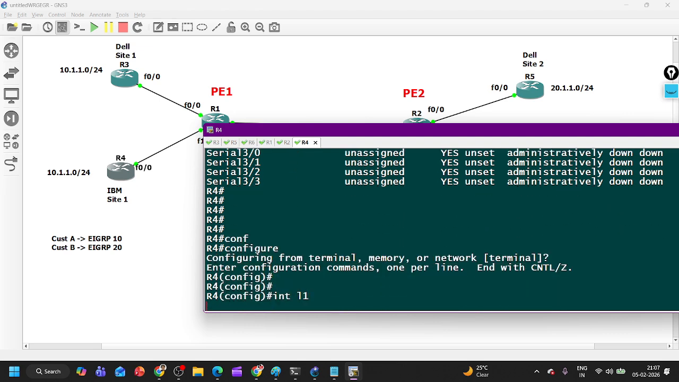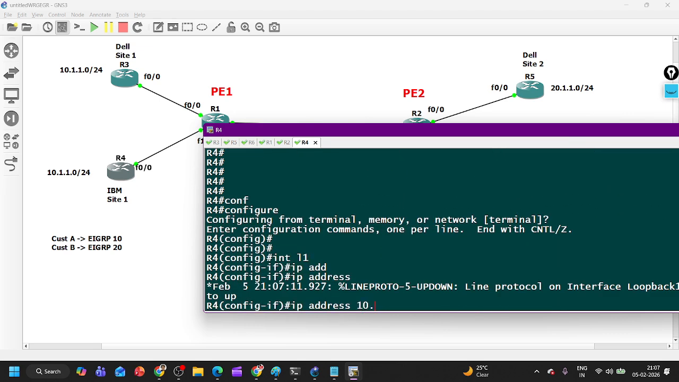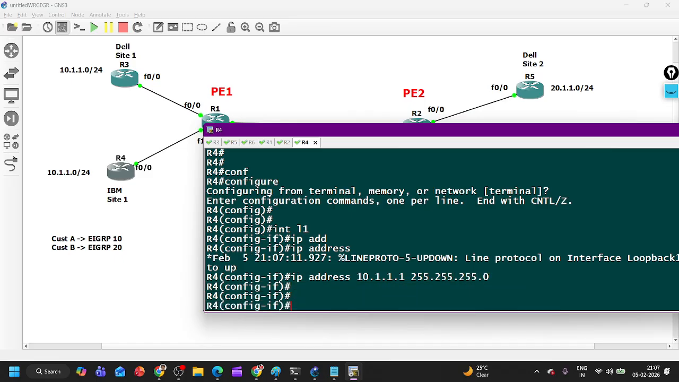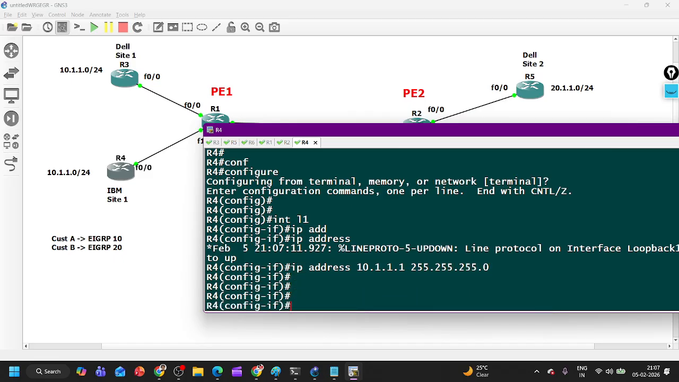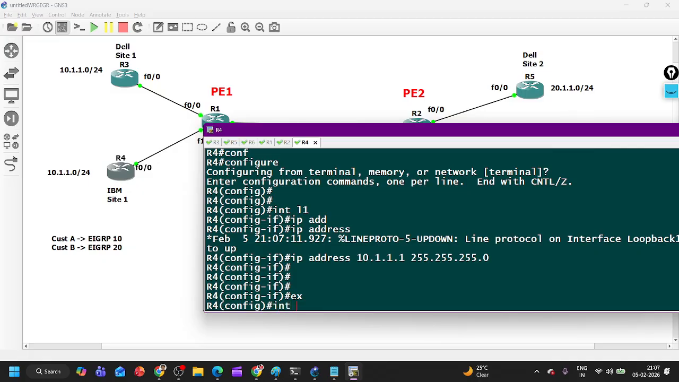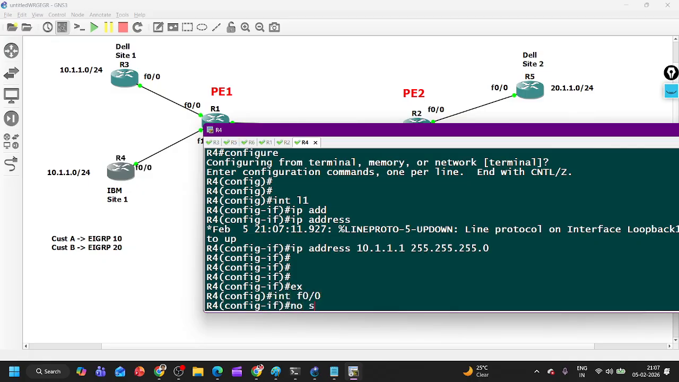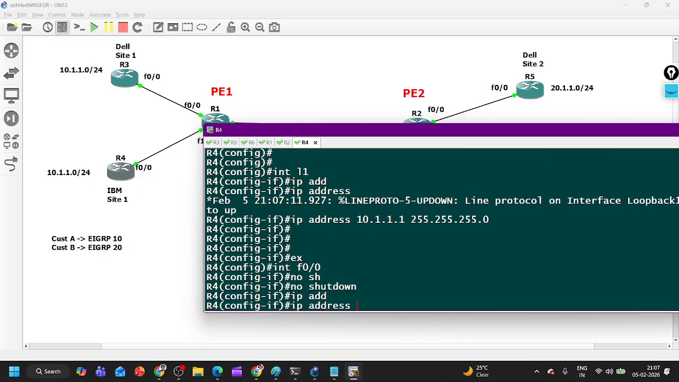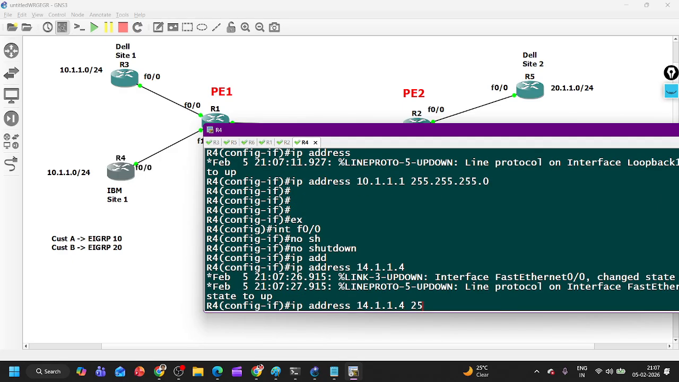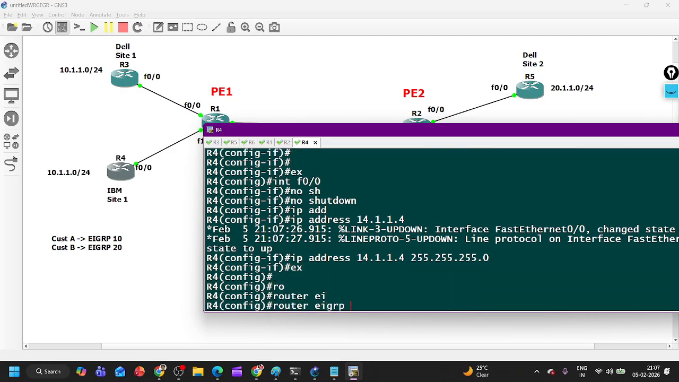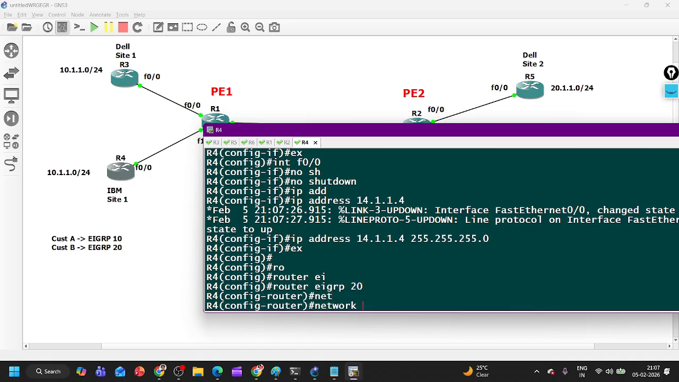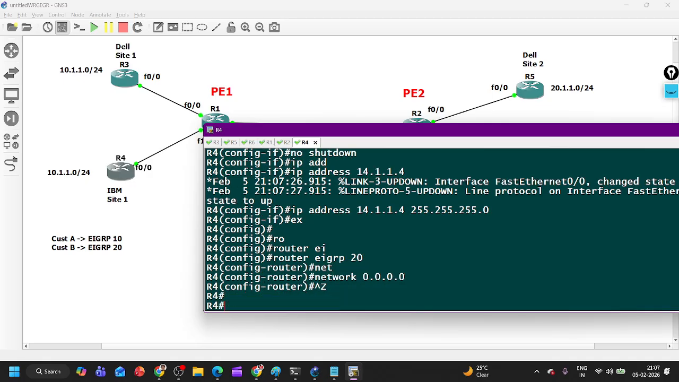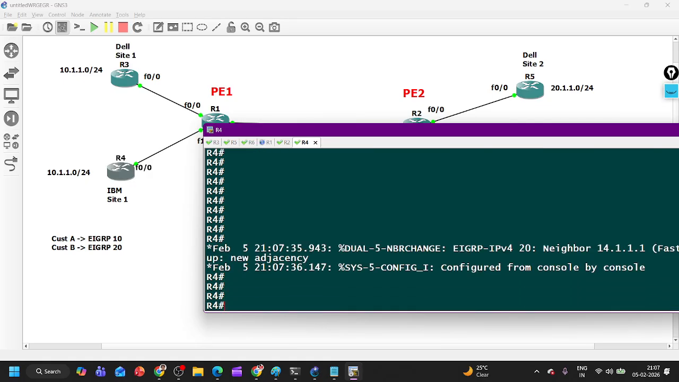Interface loopback 1, IP address 10.1.1.1 255.255.255.0, exit, interface F0/0, no shut and IP address 14.1.1.4 255.255.255.0, exit, router EIGRP AS number 20 and network 0.0.0.0. Now you can see EIGRP is up.